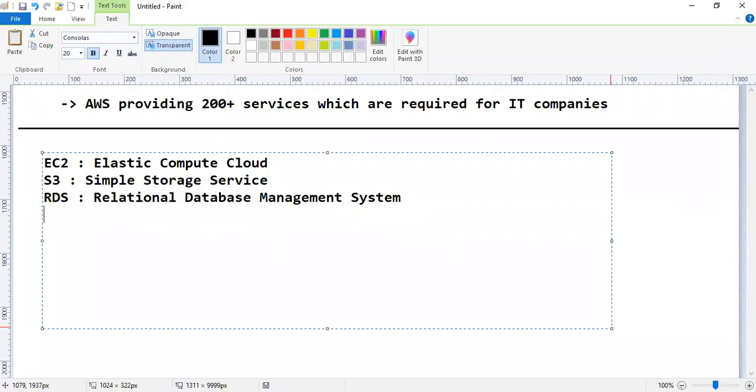Then after RDS, what is the next most demanded service, guys? EBS, Elastic Block Storage. If you want to take extra space, AWS is giving some space for you. If you want to add extra space to your VM, then you can go for Elastic Block Storage. And we have another concept called ELB.